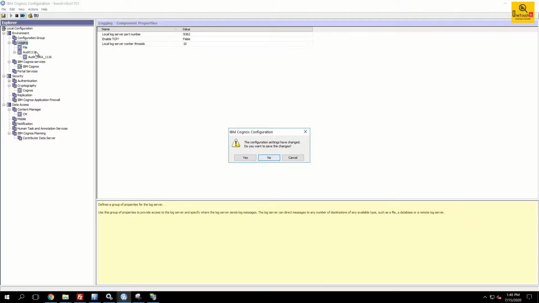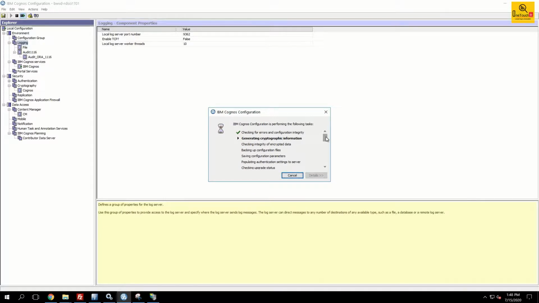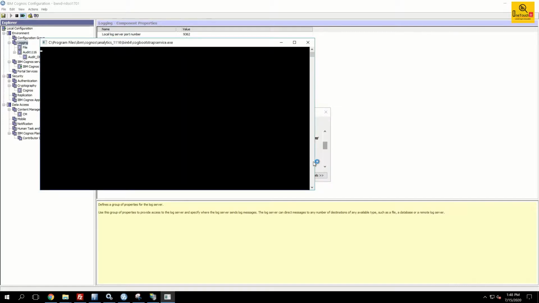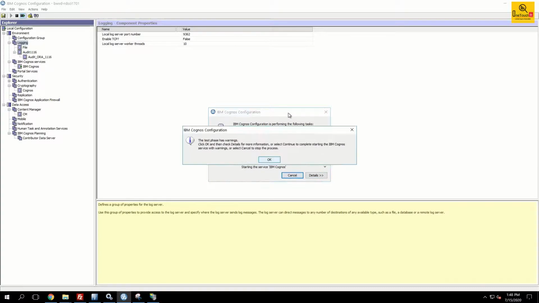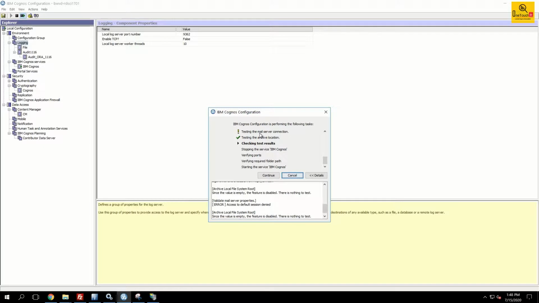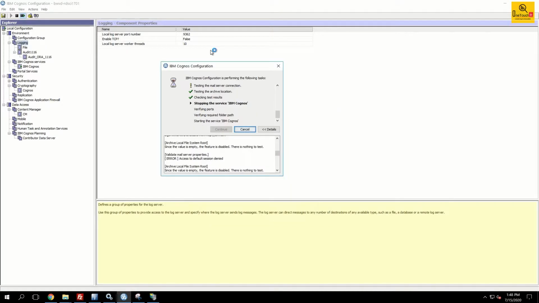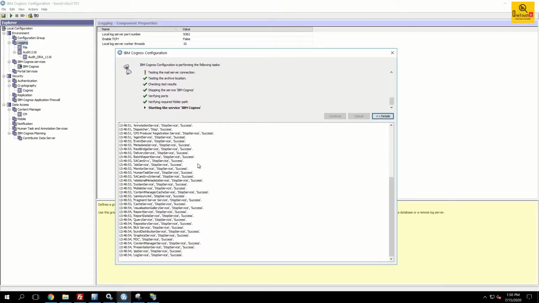Now, since you made some changes, it prompts you to save the changes. Yes. After it saves, it has a sequence of steps to apply before it starts the IBM Cognos service. As you scroll down, finally the service will be started. Click on the details to see the status. As testing the mail server connection is optional, since we have not configured the mail server, you will get a warning. You can just click continue to proceed.